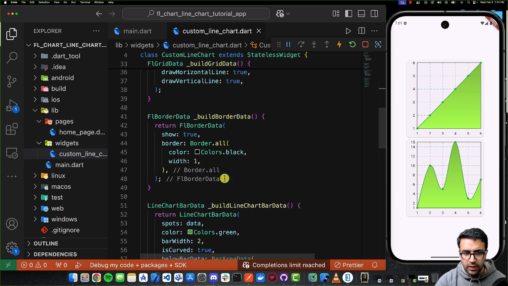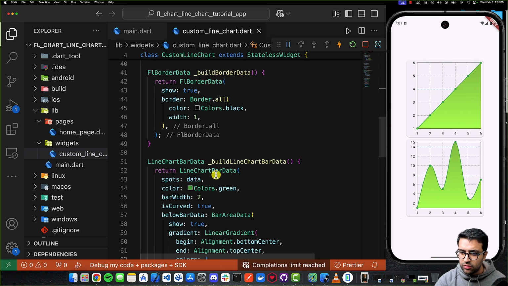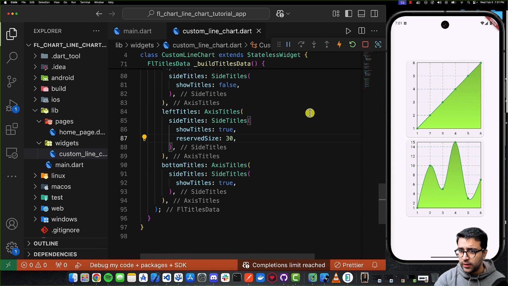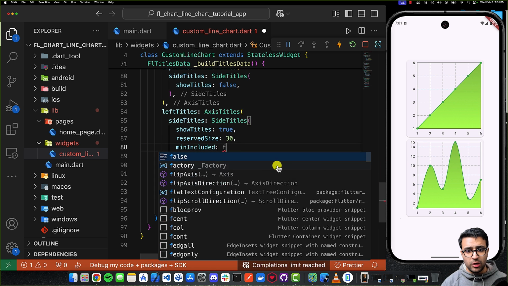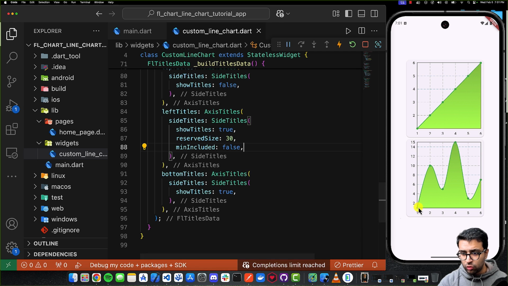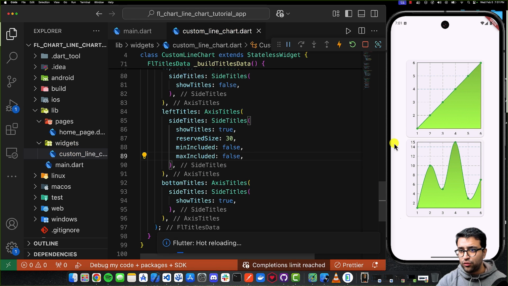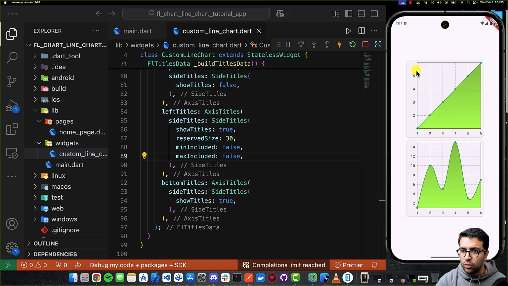So with this done, the next thing I'm going to do is come down and work on the left titles again. I see that the left titles are showing the minimum value and the maximum value, and I do not like that. So I'm going to say, is the minimum value included? False. And this won't show the minimum value. And then I'll set the max included to false, and this won't show the maximum value. So now my titles on the left side look great, they're evenly spaced, and everything looks good.